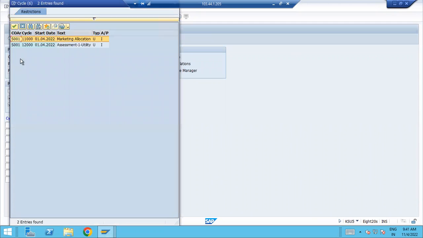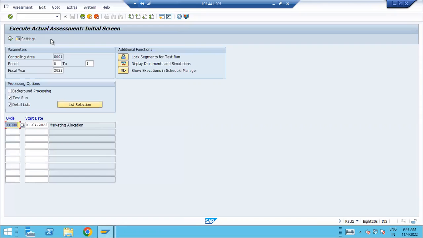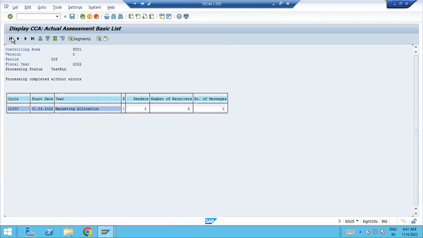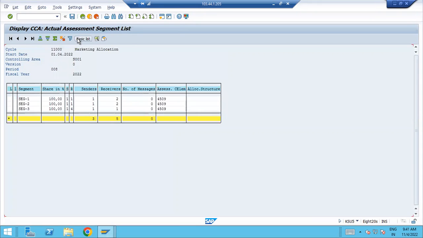So here I will take this assessment cycle, marketing allocation, check. Again, here also I have created some segments. 3 segments are there, segment 1, 2, 3, and in each segment some cost components are there. But important here is how we are going to report this cost, or how we are going to allocate this cost. 4509. So 4509 is my secondary cost element.